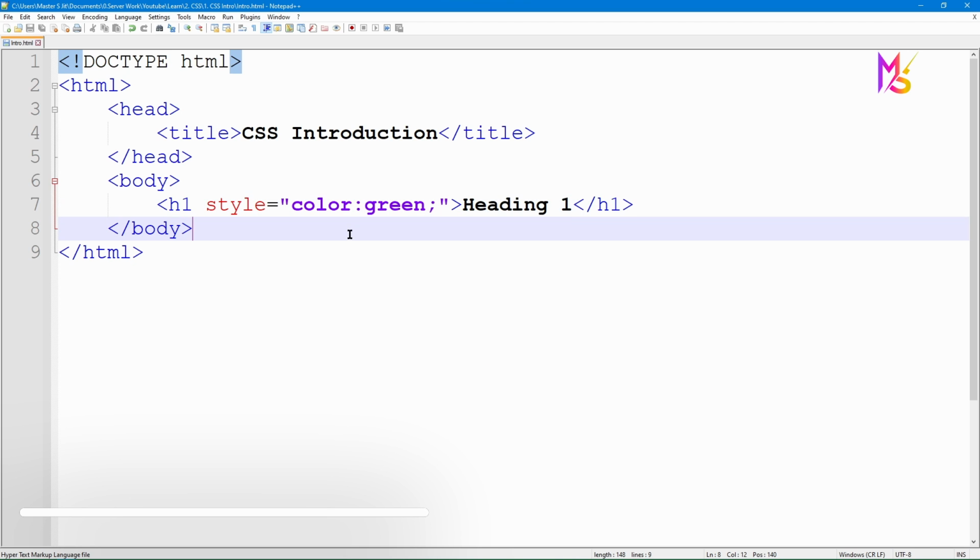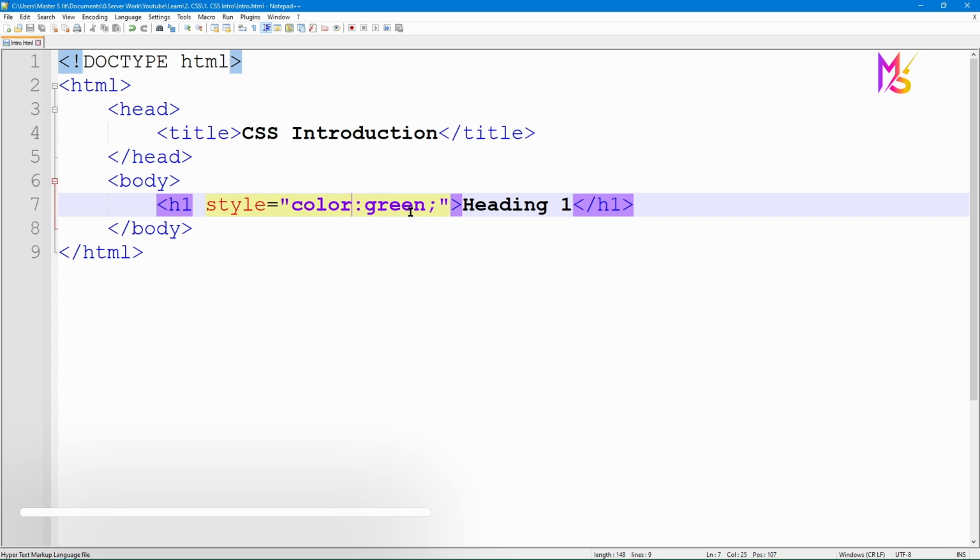So you might be thinking, how do I know this property and the value? This property is predefined, and this value is also predefined. Some values are predefined, some values are not predefined, but the property is predefined. When we enroll in this course, we will learn about the property and the value. So this is the first video of CSS introduction. Don't worry much about this. What is this color? What is this green? We talk about it later. I am just showing you how to write inline style coding.